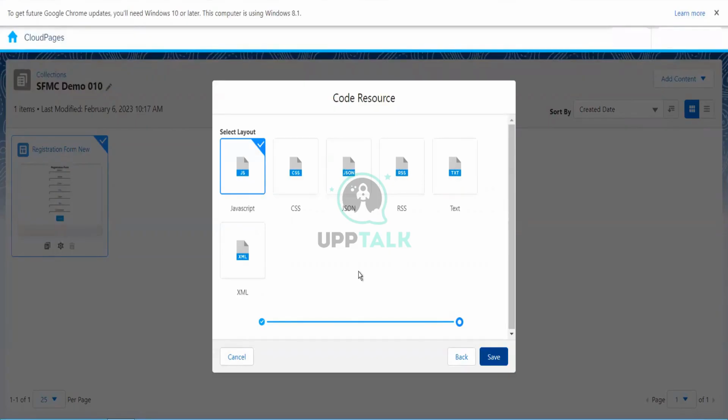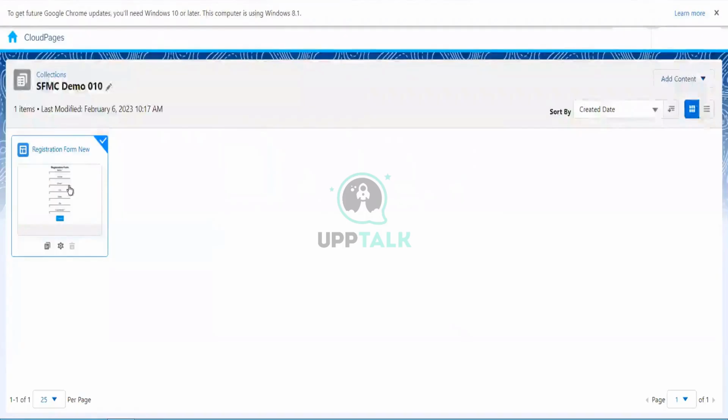This basically provides you a simple file, or you can say a page, where you can write code: JavaScript, JSON, CSS, plain text, XML. Now you might be wondering why we need a code resource. Let's say I want to style my web page, my landing page, for example the registration form. Maybe I want to change the color, or design it in a different way.